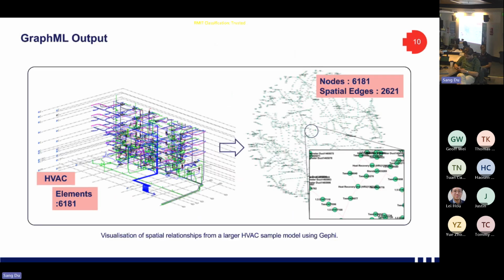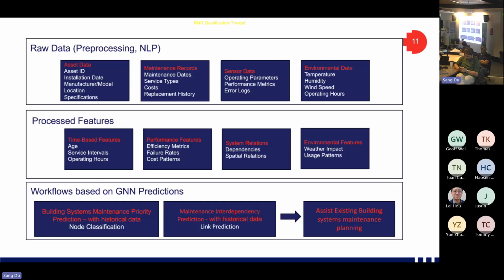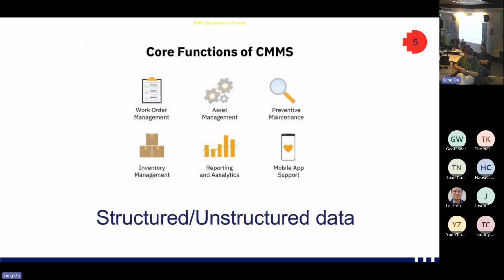Once we have this spatial characteristic based graph, we are trying to integrate some of the information coming in from these CMMS systems. These can be work order related information or asset management information, preventive maintenance records, and reports or such data. These can be either structured or unstructured, so depending on the type of the data, we are utilizing different techniques. One of the techniques is natural language processing, to process some of the unstructured documents.